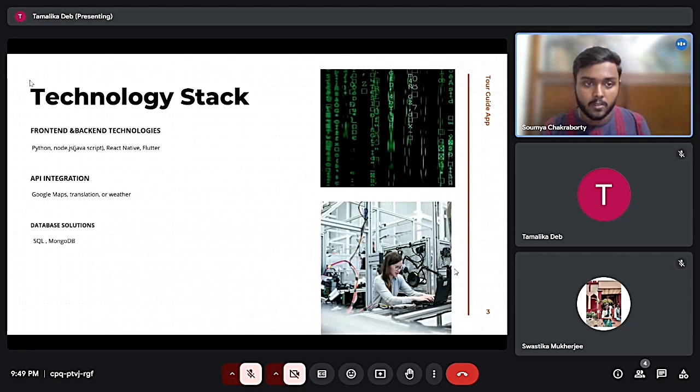I have to say that we have not finished this app because it has taken so much time, so we're still working on it. But this is what we are willing to make. The technology stacks, front end and back end, that we have to use are Python, Node.js, or Flutter. The API integrations are Google Maps, translations, and weather. The database solutions we have to use are SQL and MySQL, or MongoDB.